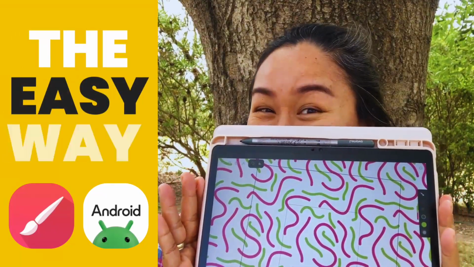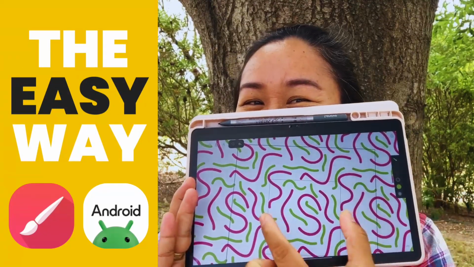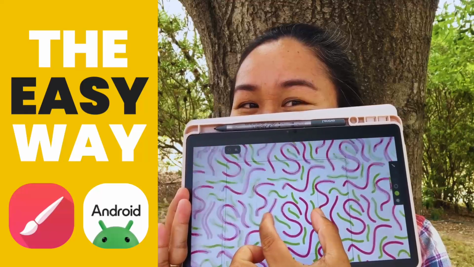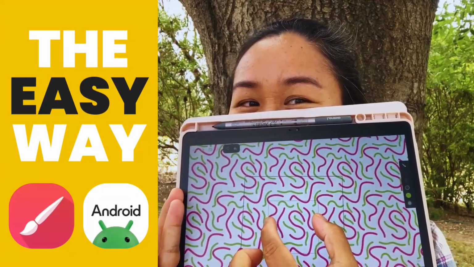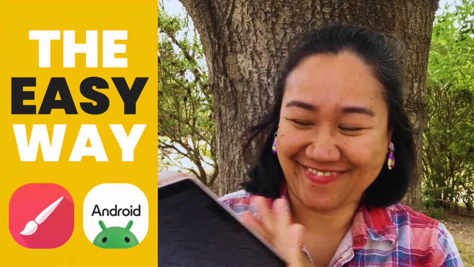Learn how to make seamless patterns the easy way using Infinite Painter's built-in pattern maker. And the best part is, it works on Android and Apple.